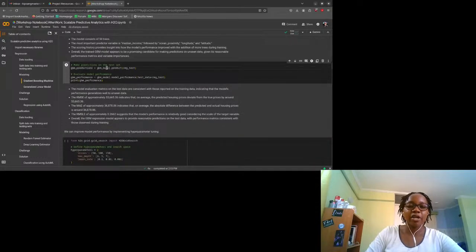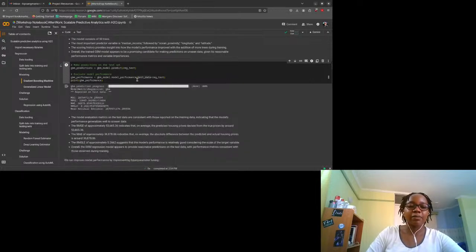We will use the model and the predict function, and to it we give the testing set. And then we can evaluate the model performance. To evaluate the model performance, we use the function model_performance, and we apply it to the model, giving it our testing data set. Then we can print out the performance of our model.